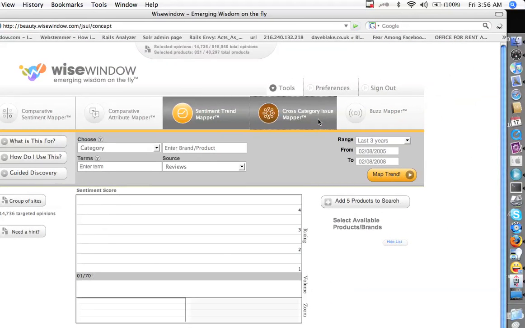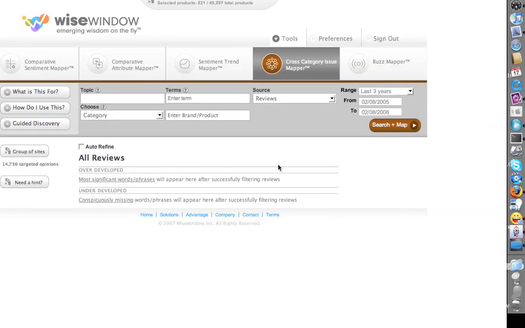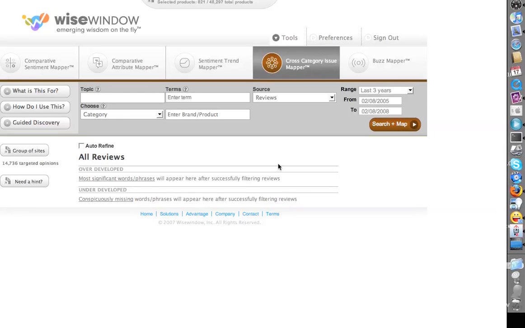The fourth tool is called Cross-Category Issue Mapper. It allows you to identify and explore consumer sentiments around an issue.